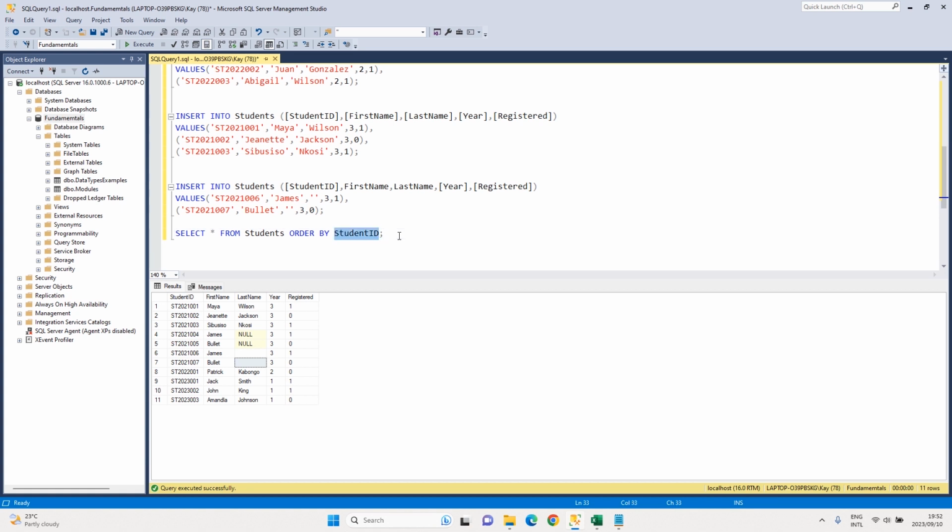So I can show you this. Let's just order this by last name, ascending. So you can see that the not null always comes first. So there's a difference between not null and an empty space.